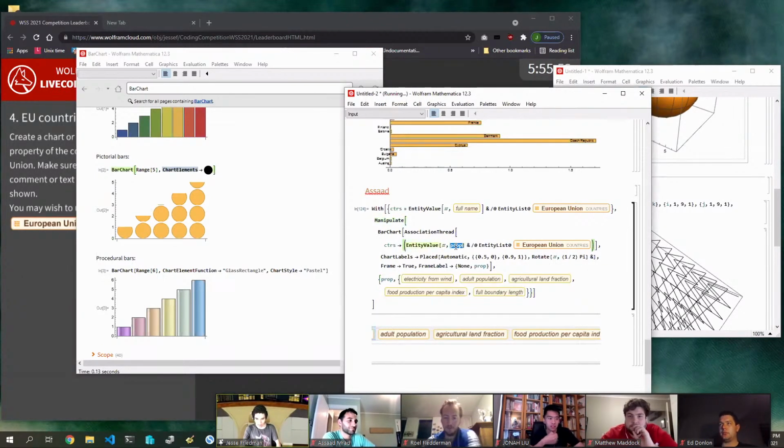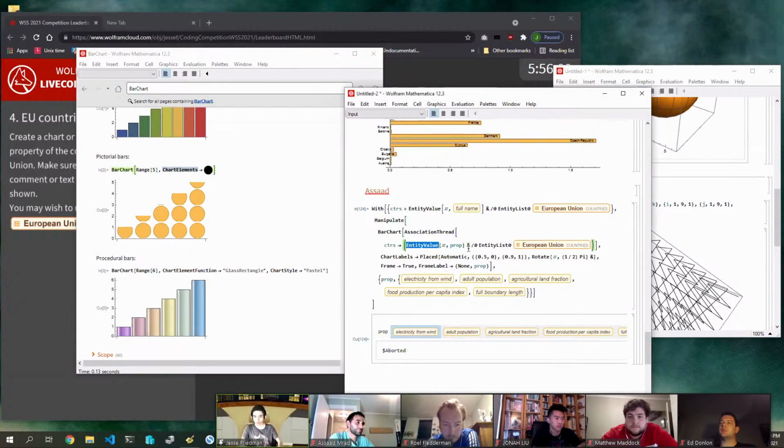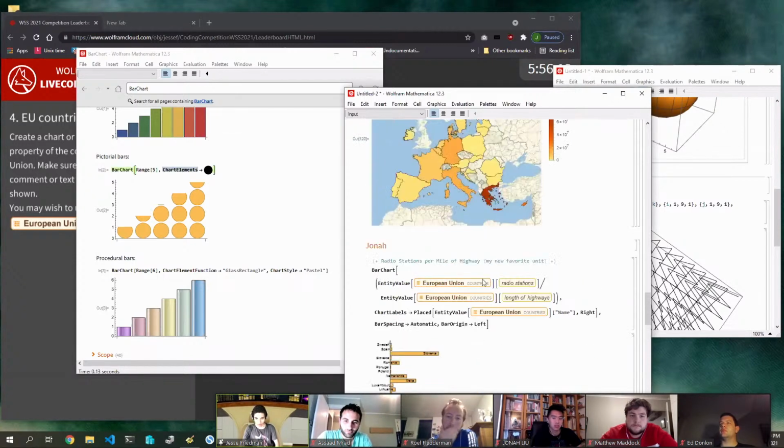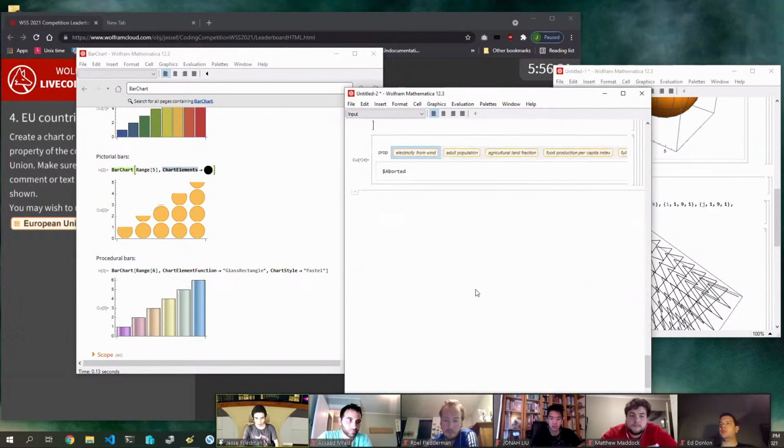Sure. Yeah, I mean, one thing it's doing here that is not totally efficient is that we're mapping entity value across a list, and that's something that one generally wants to avoid, because entity value is going to, unless the value is cached on your local machine, make a network request. It's not totally deterministic when it does or doesn't, but it may make a network request. So this is going to make as many network requests as there are countries in the European Union.